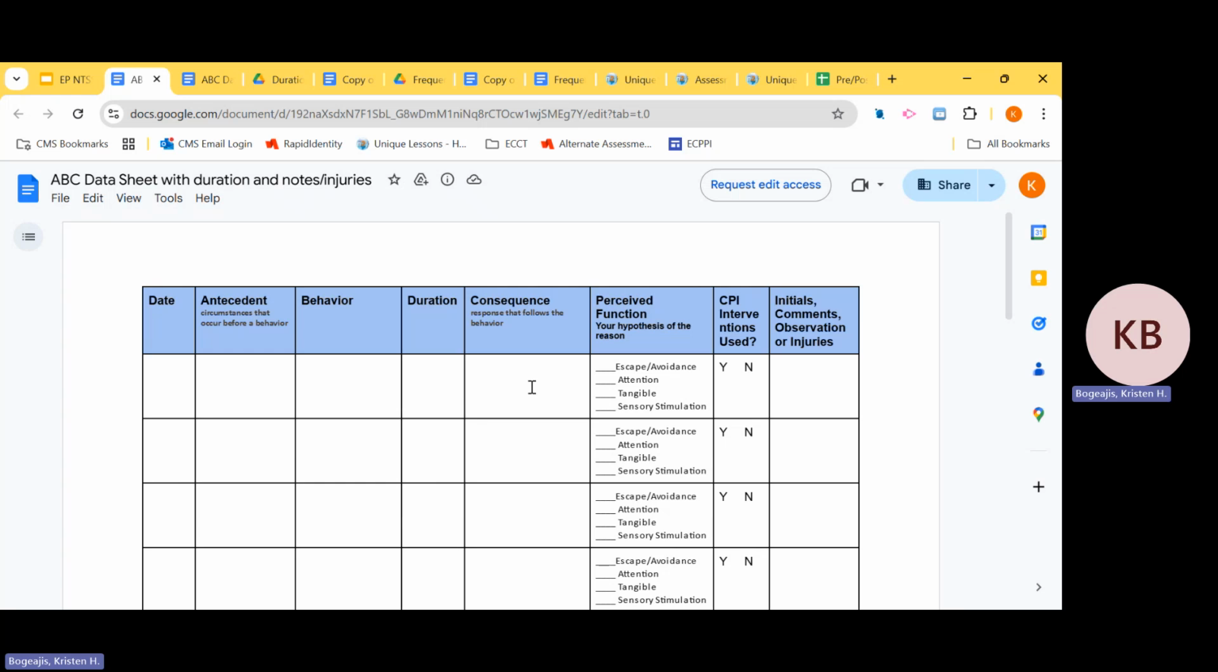So the antecedent is really just what happens. It's an event. So if the event that happens before is going to an assembly or walking into the gym, and that is what triggers the behavior, you can say that it's probably sensory stimulation that caused it. Overstimulation. So I hope that makes sense.